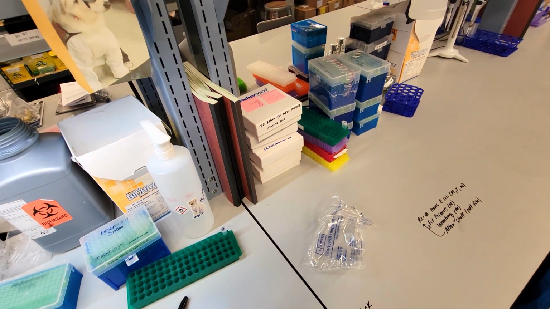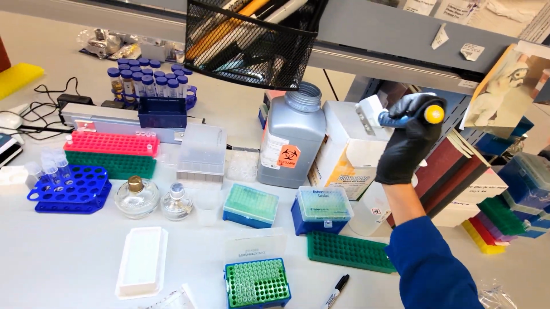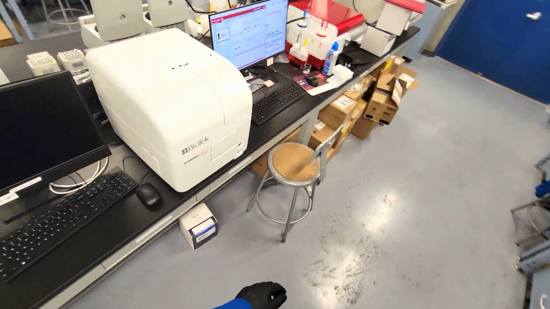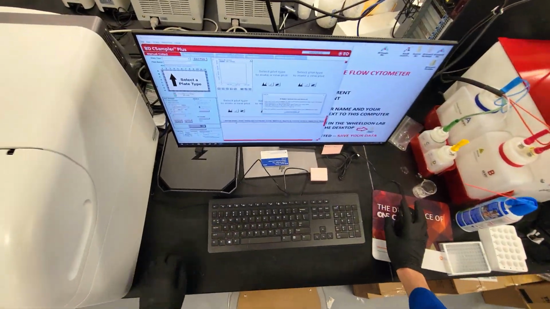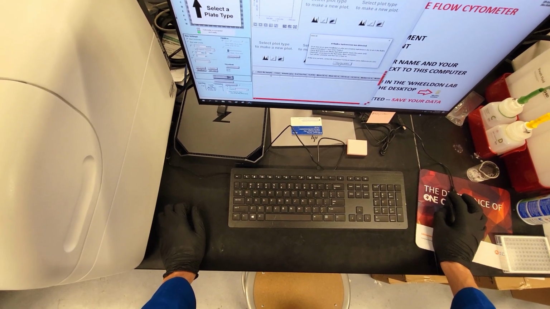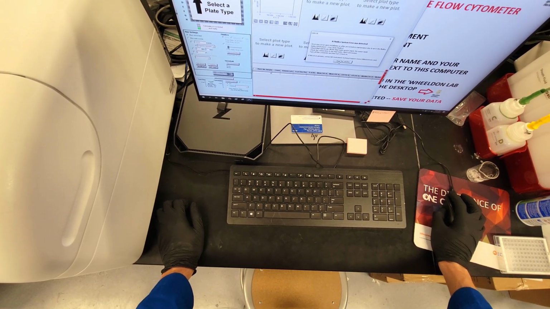Check if the flow cytometer is ready for me. Okay, it's ready for me. Let's go check it. All right, so we did the first 6 wells. And usually this is the chaos of running the flow cytometer. Oh, good. Fluidics air may occur upon installation.